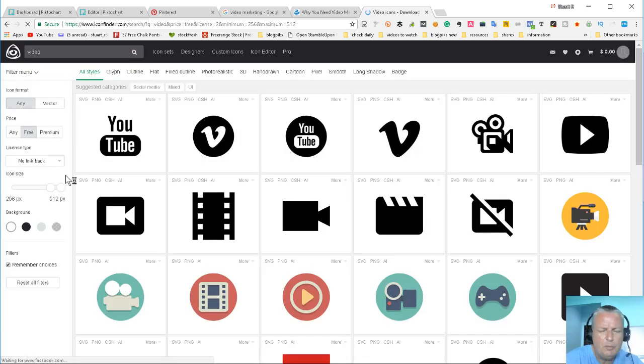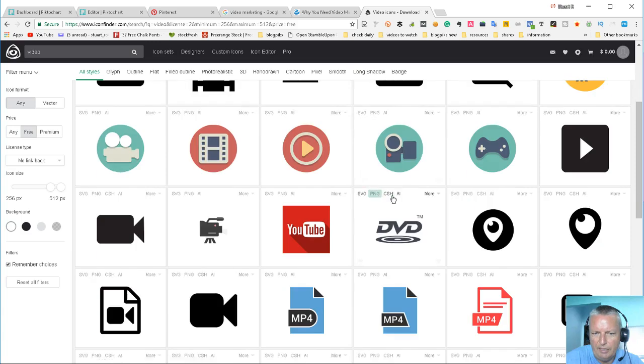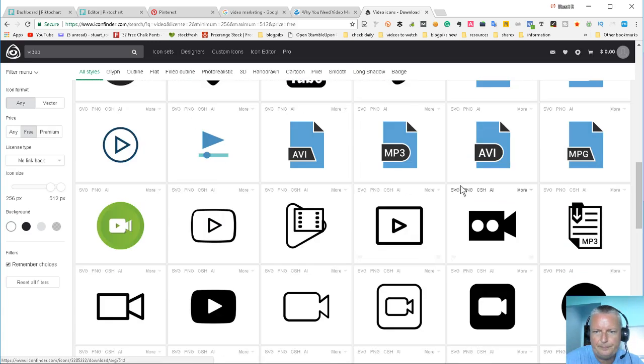And over here, if you don't want to pay for them, I actually have a subscription with this, but it's all used up for this month. But if you click on any, free, no link back, and then just make sure it's here 256 to 512. That's the size of it. If it's a PNG, you can download SVGs or PNGs, but just make sure it's at least 256. And also I've remembered the choices here. So I can then go down and find one from here.